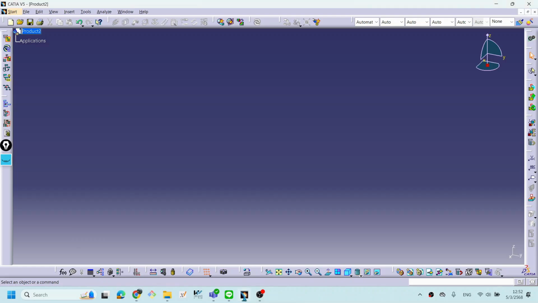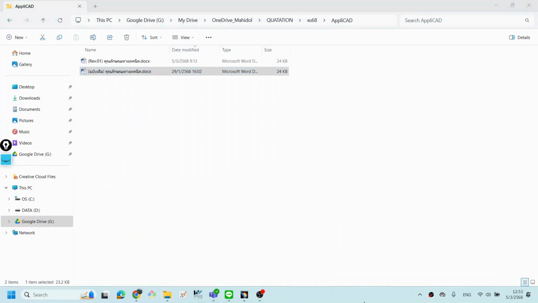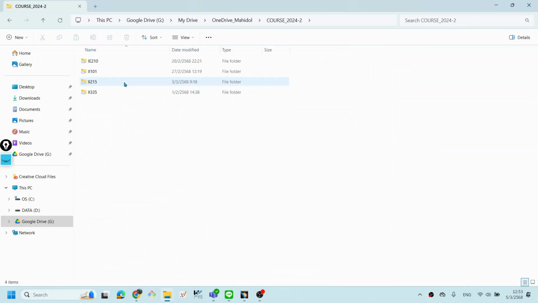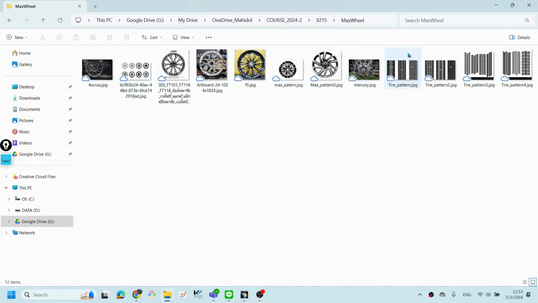And come back to CATIA again. Okay, I provide the 2D pictures of the tire and the mag pattern already. I show you that folder. Click inside and go into it. For me, I created a new folder, II215, right? The mag view. Okay, this is the pattern. This is the pattern.